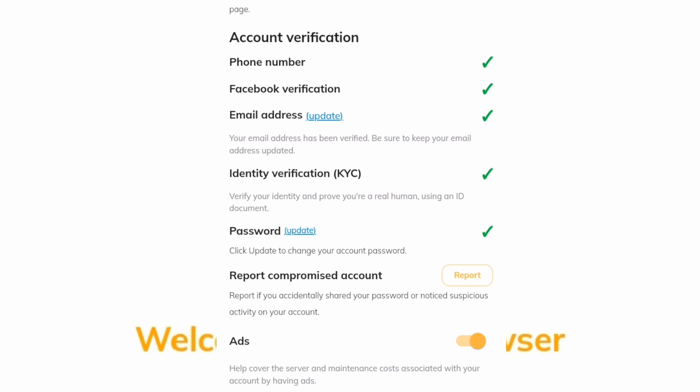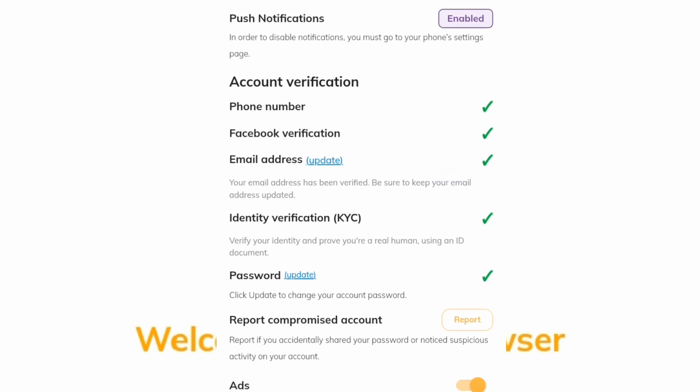So here, as you can see, KYC is marked check, password verification check, email verification check, Facebook phone number, everything is checked. So once your KYC here is marked, it means you have successfully done and passed it. But if it is not marked, it means you haven't done or passed your KYC. So you need to start doing it immediately.